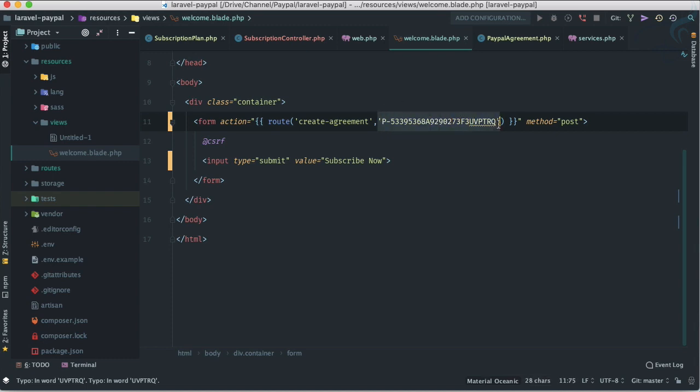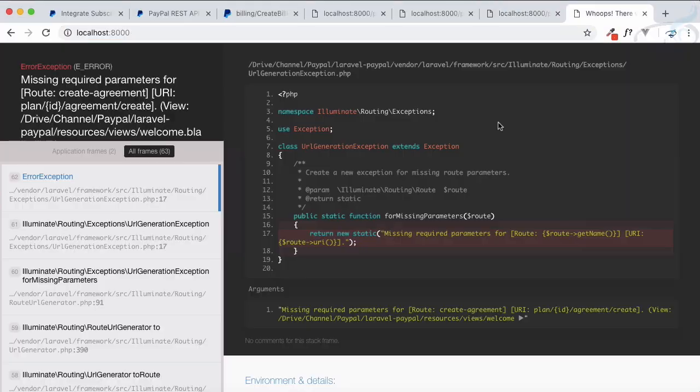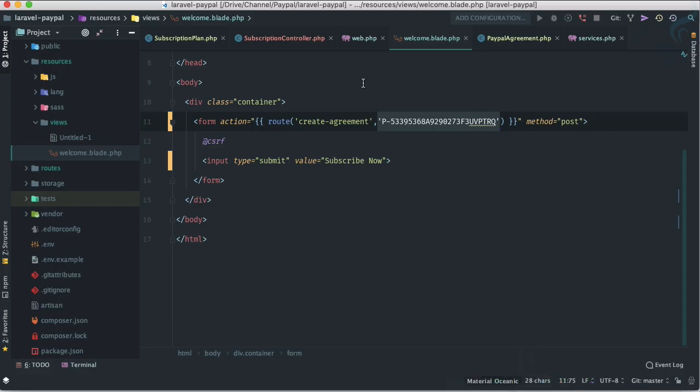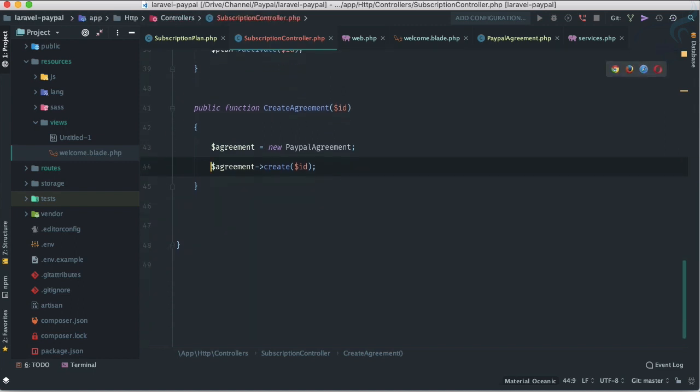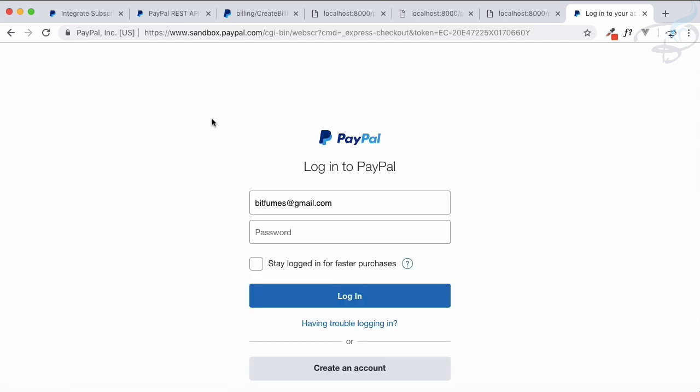So we have passed this ID here, and now if I refresh this page, the subscribe now button is there. Click on this button, and now it's doing something. Let's see what's going to happen. I think we have not returned this. Yeah, we have not returned this, so we need to return. Let's once more go to localhost:8000, subscribe here, and let's see the result. Now you can see we are redirected to this page to subscribe.